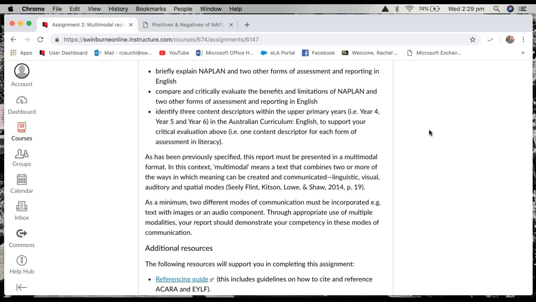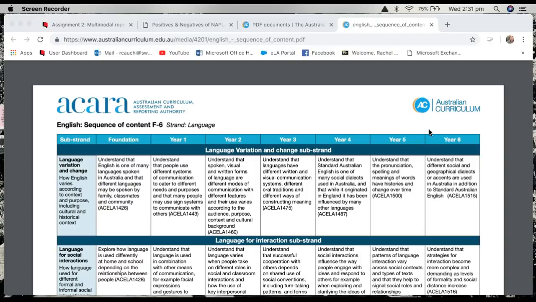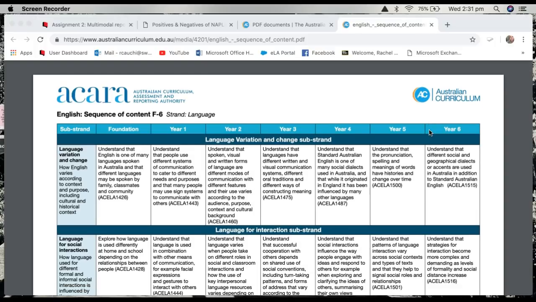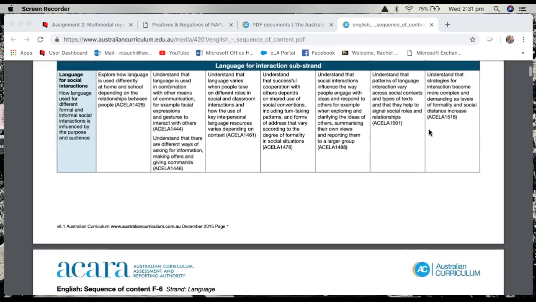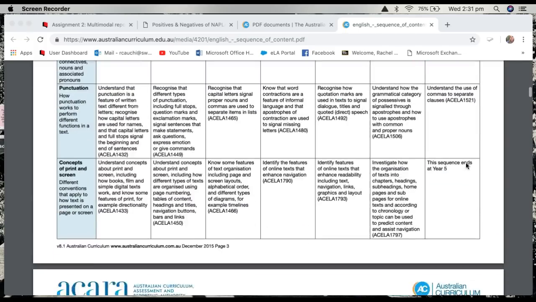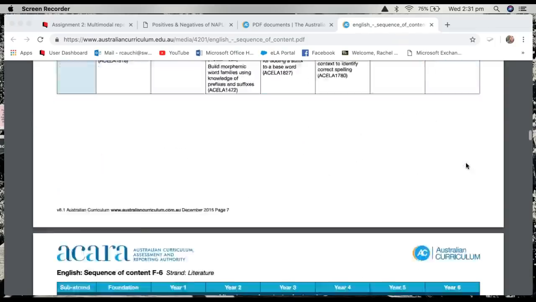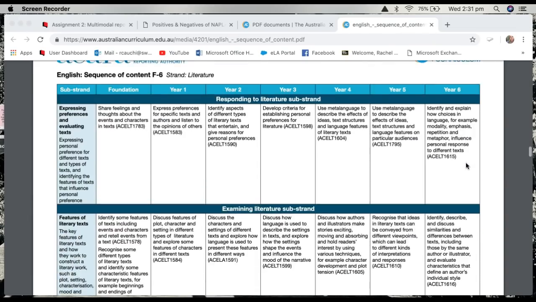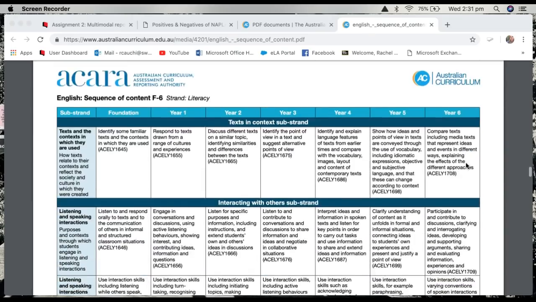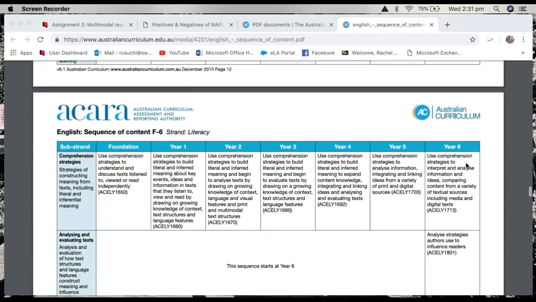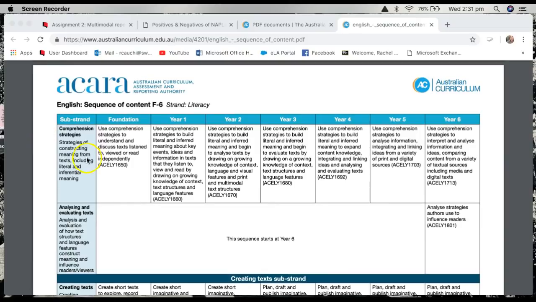For example, if I was looking at the benefits and limitations of doing, say, a probe test, I could just have a look straight into our ACARA scope and sequence. I find the scope and sequence easy to use because you can see the clear progression through the years right up to grade 6. So we can scroll down, and I know it's right at the bottom because I have to look for it every single time. Where's our comprehension strategies? They're still coming. So here we go, comprehension strategies in the strand of literacy, and it's entitled comprehension strategies.